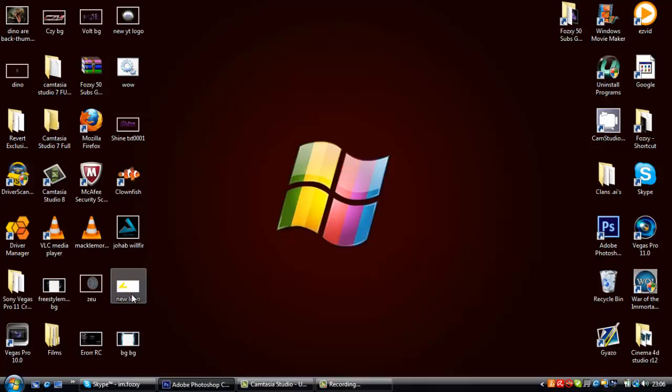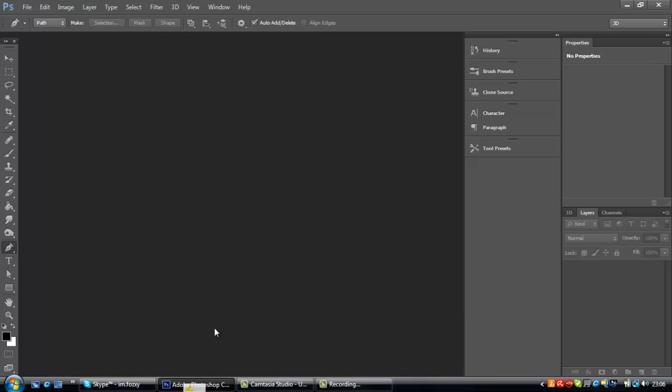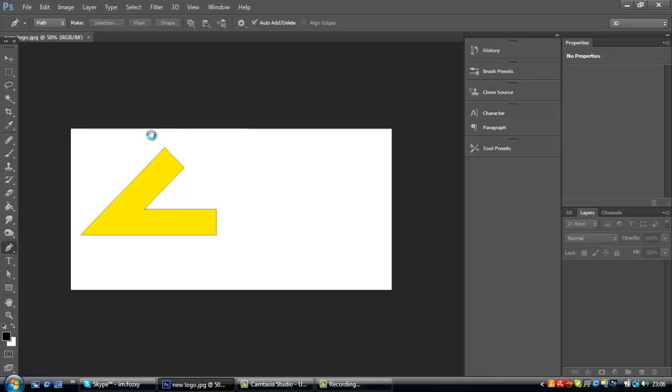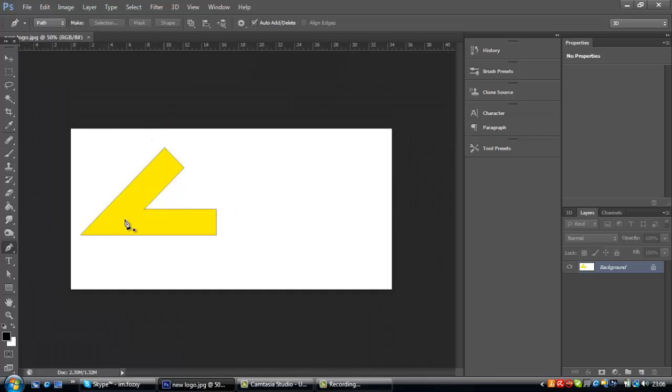So I'm going to drag this, which is what I made before, a really simple little half a triangle thing, into Photoshop. Really simple, nothing special. Then I'm going to select the pen tool here, which is just above the text tool, and all I'm going to do is find a corner.